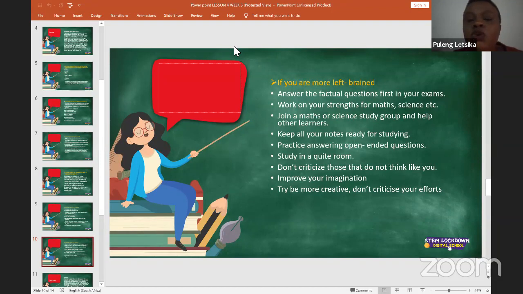So basically, you go and improve on your open-ended questions, because you are going to get open-ended questions in exams and in your assignments, because you get asked all different questions by examiners in order to test you in different things and to assess you. So you will have to practice answering open-ended questions, and then you'll need to study in a quiet room, and so does a right-minded person. They'll study in a quiet room. It's always a conducive environment for you to study in. You'll be able to concentrate, and you'll be able to learn much better.